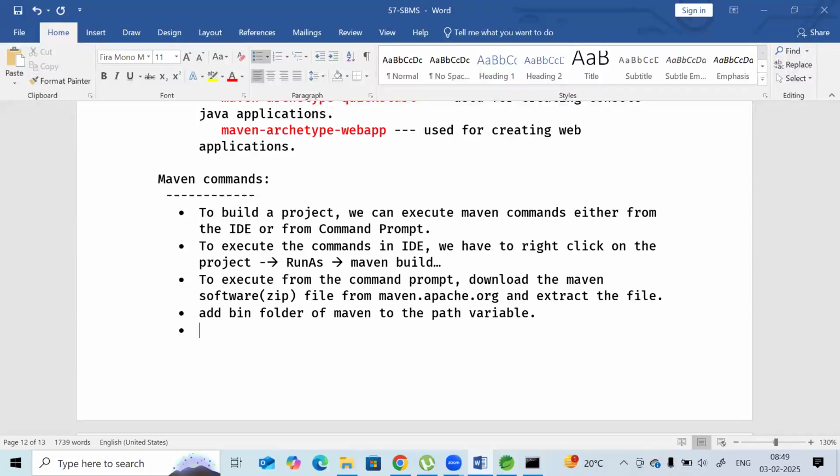You know path setting already, the JDK path setting. Similarly, what setting is this? Maven path settings. Add the bin folder of Maven to the path variable. Do you already know how to set the Maven path or JDK path? System environment variables. I will do the steps, otherwise I will tell you.